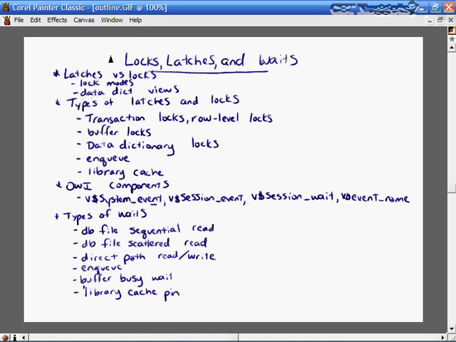Usually a latch on an object is going to be for a really short period of time, whereas locks can be a longer period of time. For example, if I have a lock on some rows in a table, I might have that exclusive lock for over an hour, whereas with latches, it's usually going to be under a second.